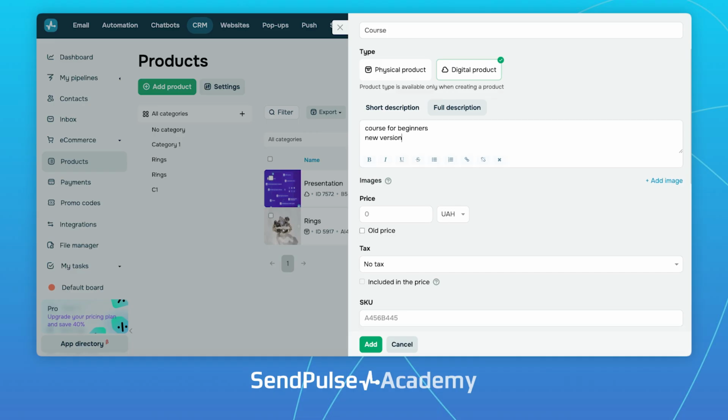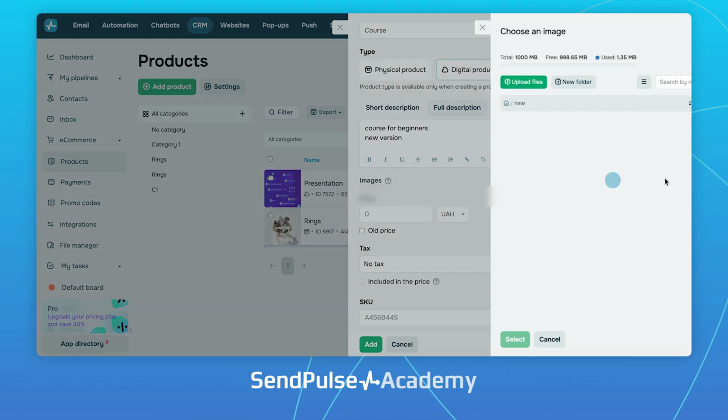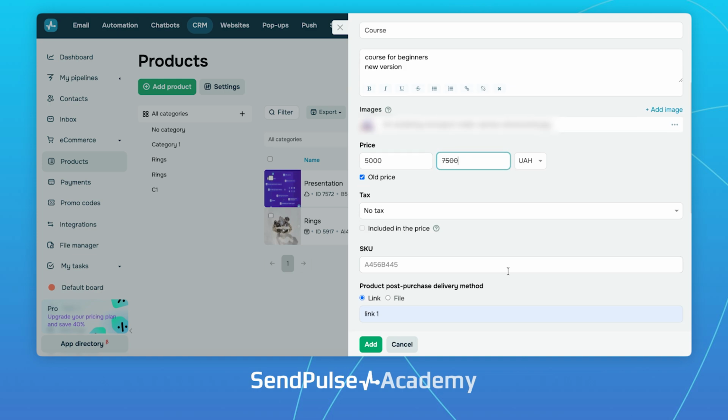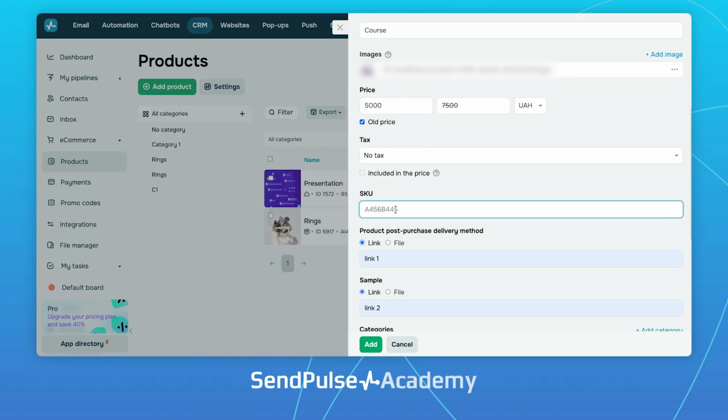You can see there's an option for a short description, where you can add the product's main characteristics, and a full description, where you can provide more detailed information. Don't forget to add an image. You can select one from the file manager or upload a new one. Specify the product's price. If you want to show a discounted price, you can check the old price box and fill in the fields that appear, the old price and the new price.